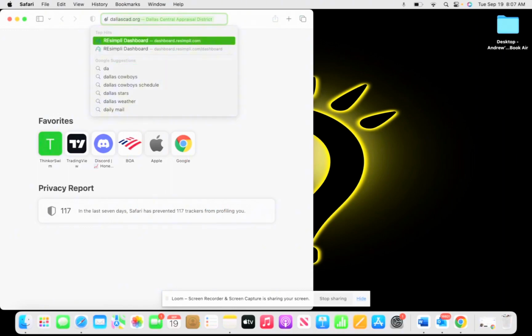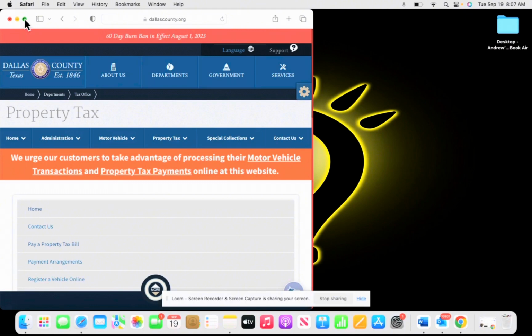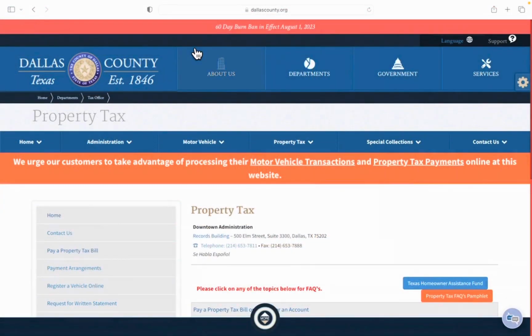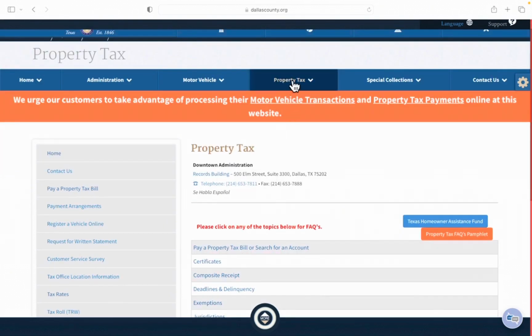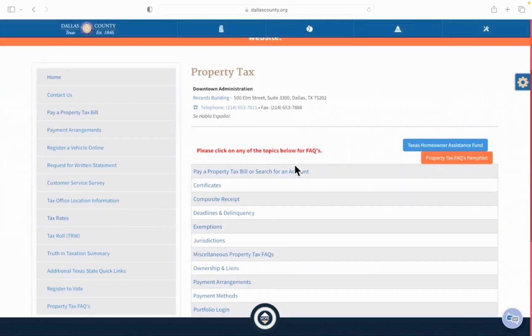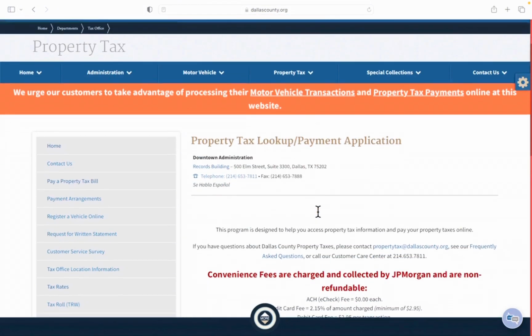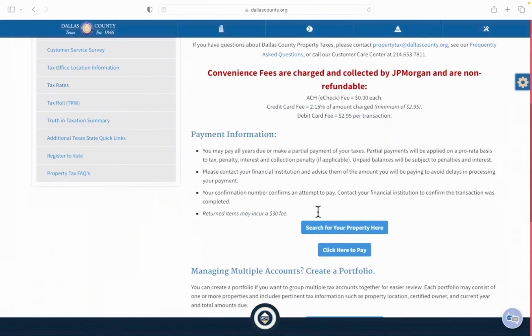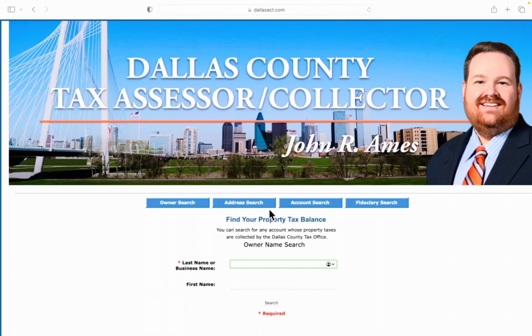So we're going to go to DallasACT.com. And if you're outside of Dallas, maybe Fort Worth or any other county, just go to the local tax assessor website and it should give you this information. All right. So I'm going to click on property taxes, click on pay a property tax bill or search for an account. Then we're going to search for your property here.